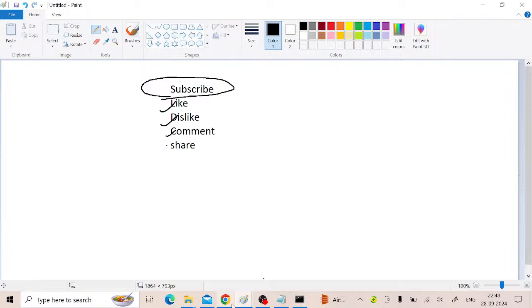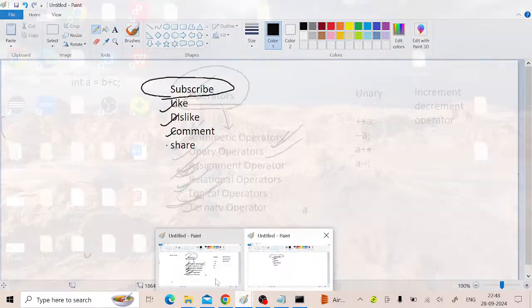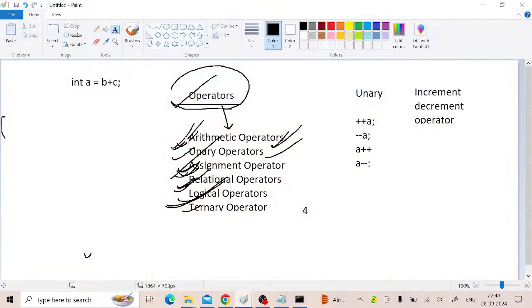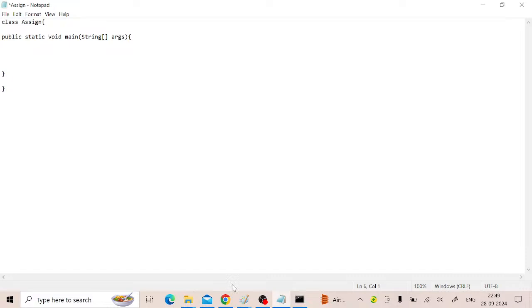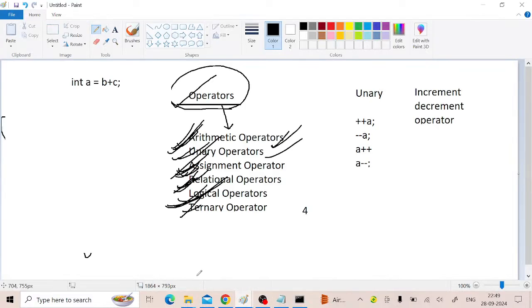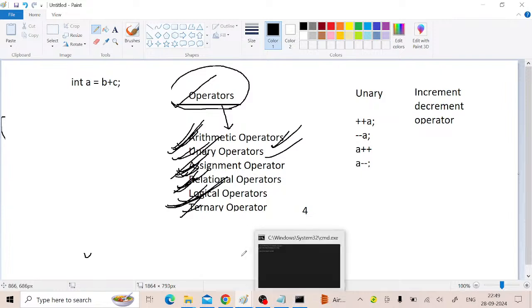Fine. So I think that I've covered arithmetic, unary, assignment, relational, logical, and ternary. Let's do one thing. Let's mix all of this and make one single problem and solve that problem. First, what is there? Arithmetic operator. So let's take the arithmetic operator first.